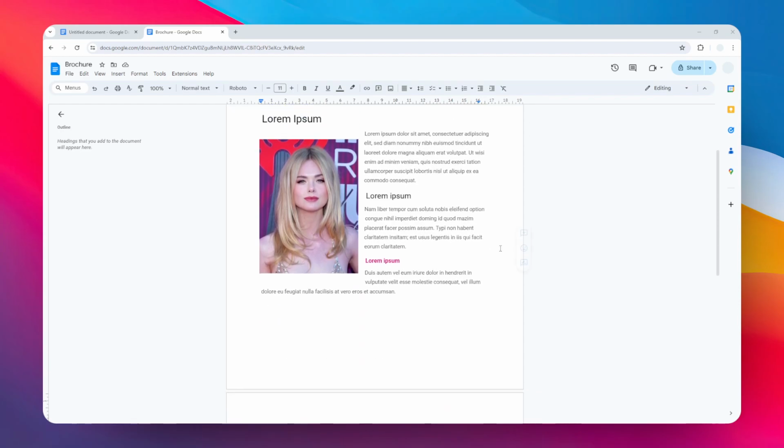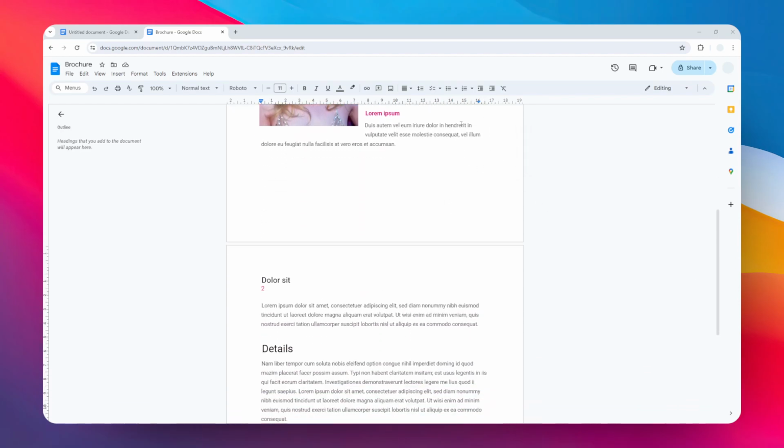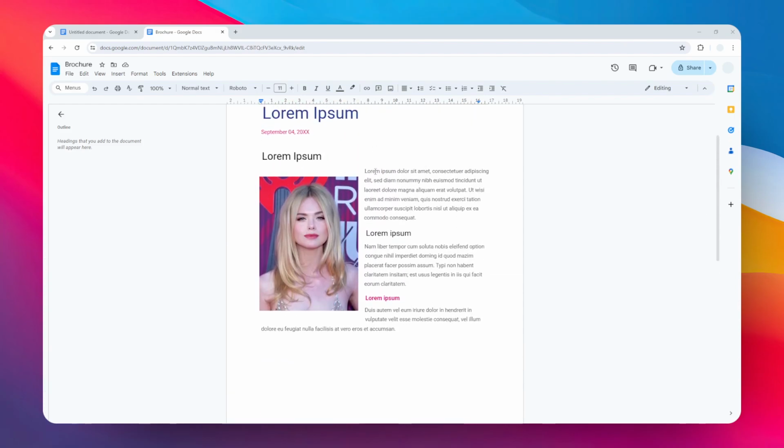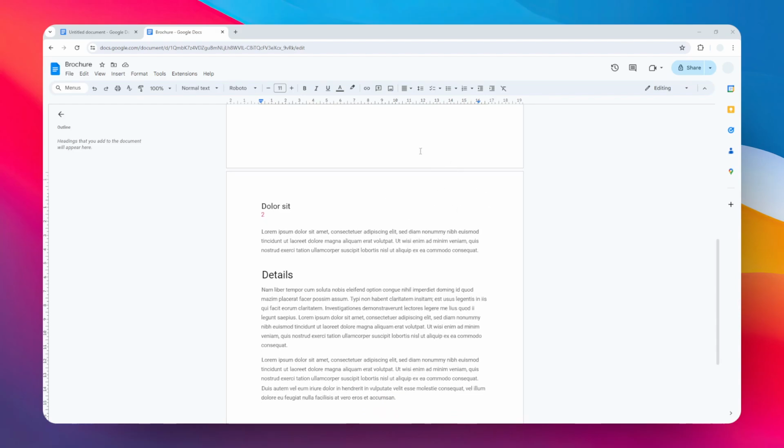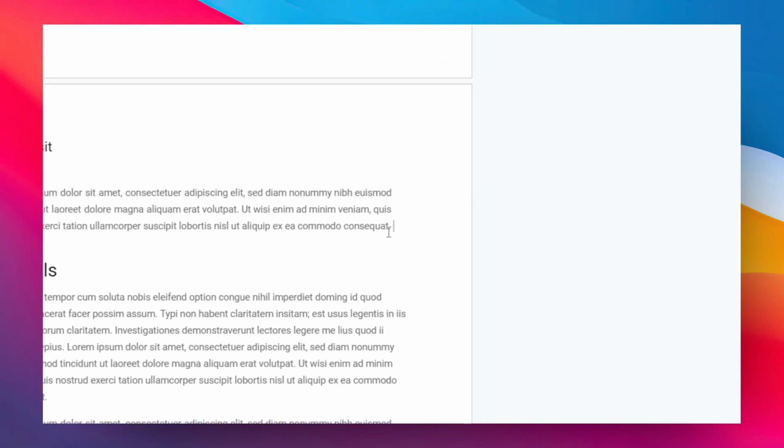Okay, I have this document and there are only 2 pages. Let's say I'm done working on the first page and then I want to continue working on the second page. Particularly, I want to start working after this section. What I need to do is add a bookmark to this section. Let's say I'm going to place the cursor right here. You can actually place it anywhere you like.